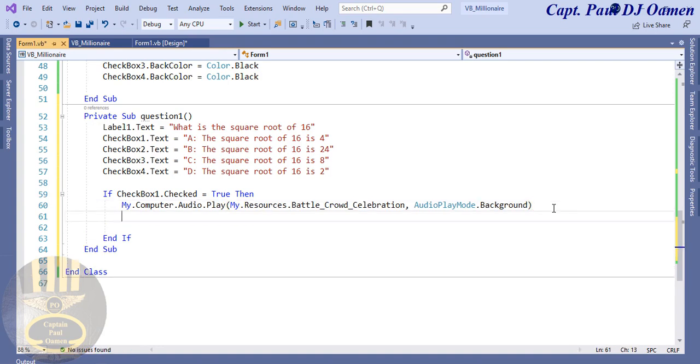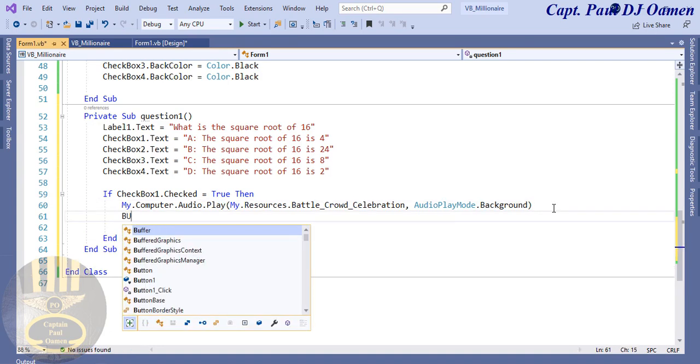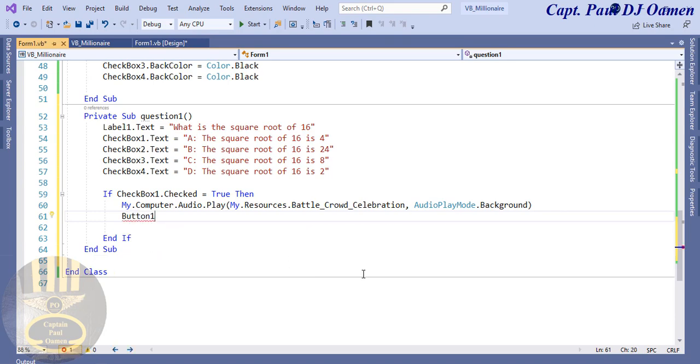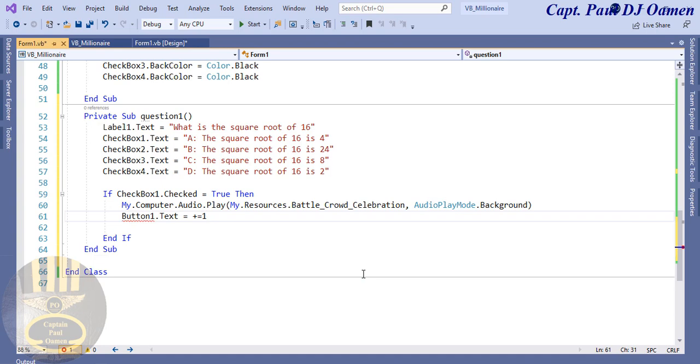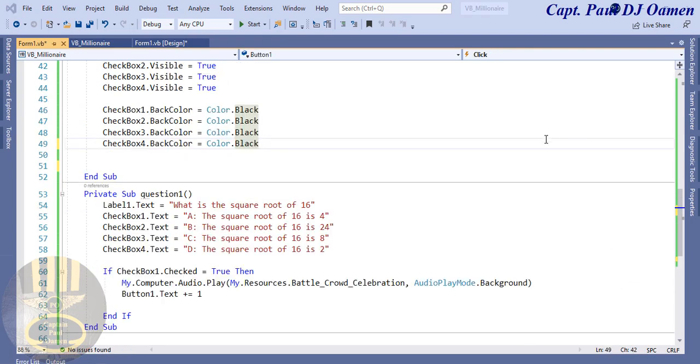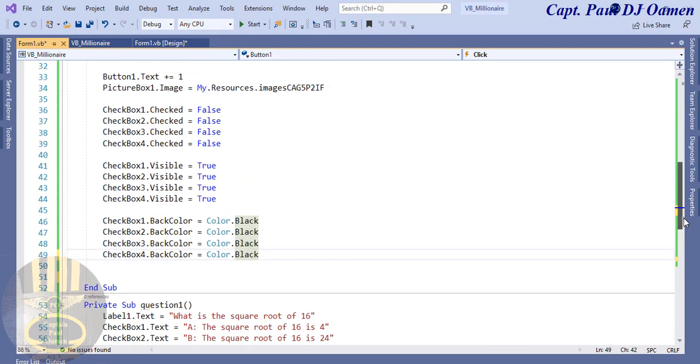Now, in that case, button 1 dot text equals plus equals 1, which makes it 2 now. Okay, there. Now that is taken care of, one other thing we then need to do is to call every single thing that we've done here. So let's go inside the button 1 itself.